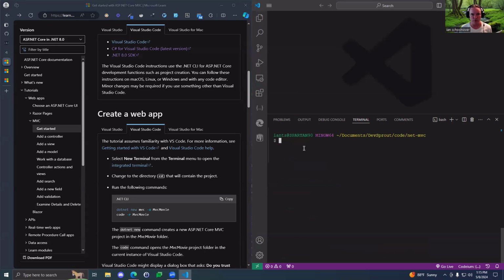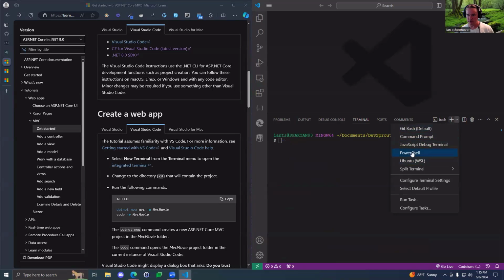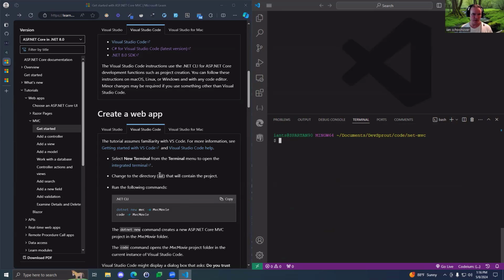So within your terminal, it doesn't have to be the terminal inside VS Code, but if you're using VS Code, it makes sense to do that. I'm using a bash terminal. You could very well do this whole thing with PowerShell if you're a Windows user, or you could even use the command prompt if you're old school. No big deal. So the command that we want here is that first we want to select the new terminal, and then we want to change to the directory that will contain the project. So I'm inside of mine. It's just called net MVC.